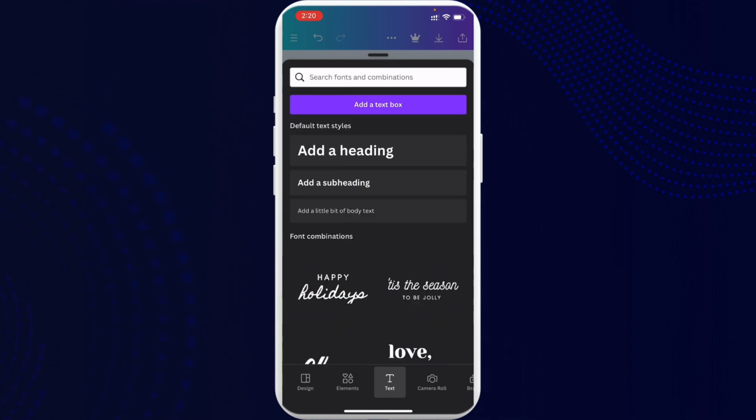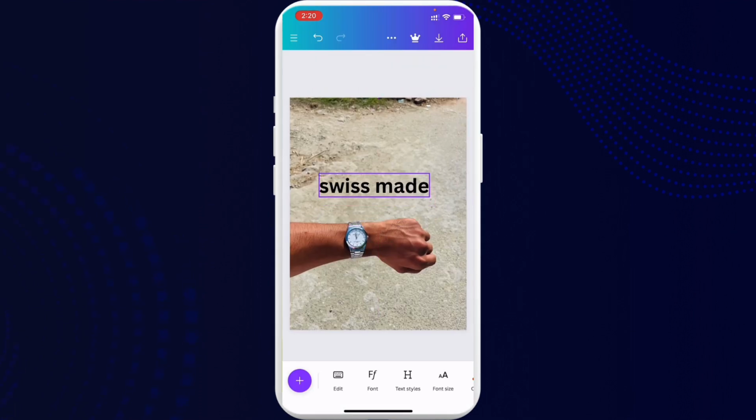So let's say I've written this by selecting this particular font, and once it's done you can just adjust it of your choice or adjust it on your size. You can do whatever you like, and then you can go ahead and save it. Yeah, this is how easily you can add text on Canva.